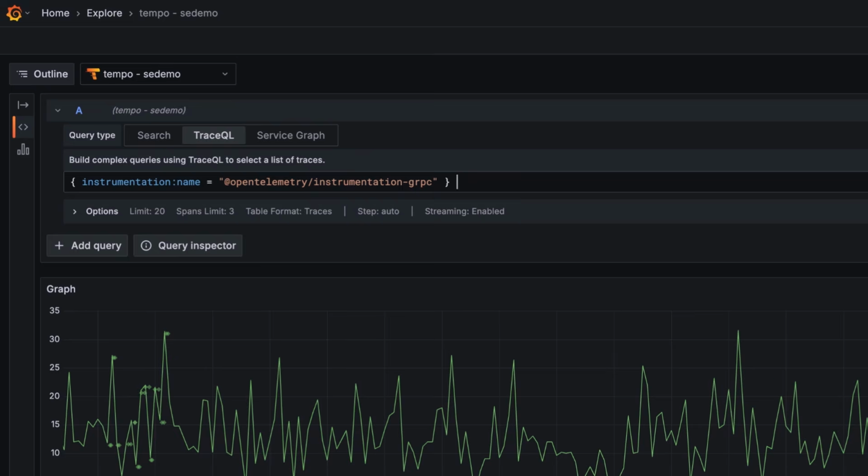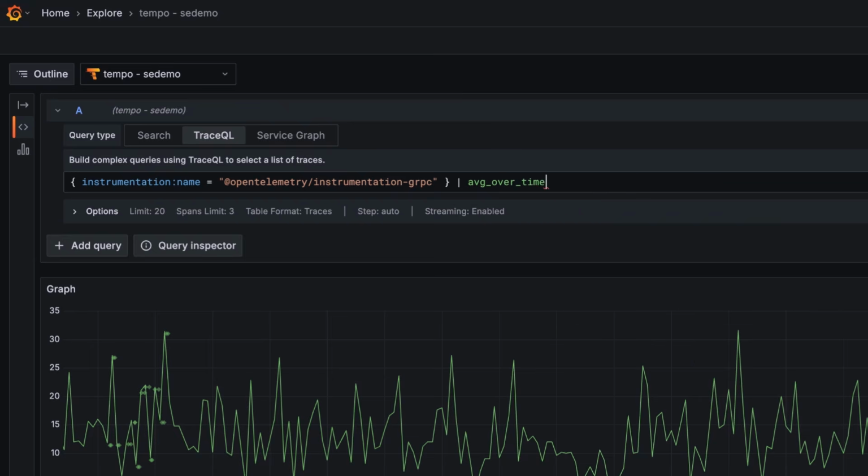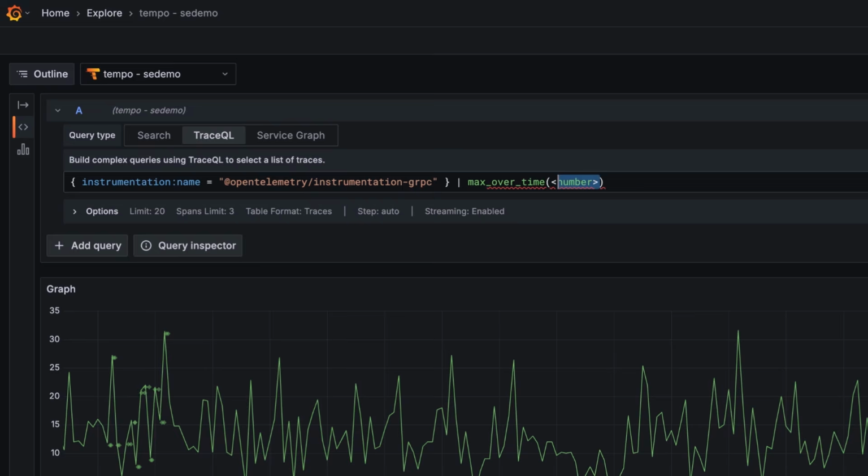The other set of functions we added to TraceQL are average over time. So average over time is going to take a number of some sort. I'm going to put a little placeholder here. That's not real TraceQL. So we have average over time, we have min over time, and we have max over time. So three new metrics functions: average, min, and max over time. And in the field here, the parameter that's expected is any number, basically, that it can average.